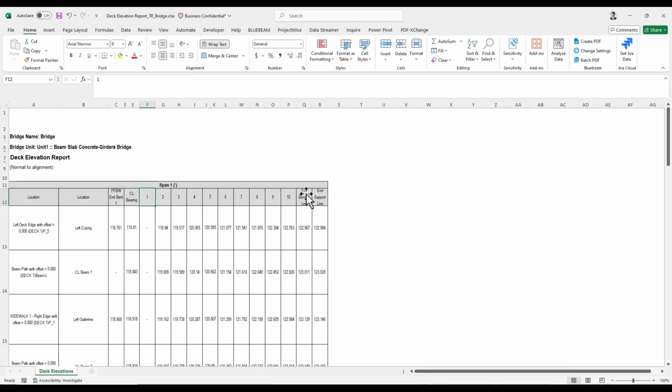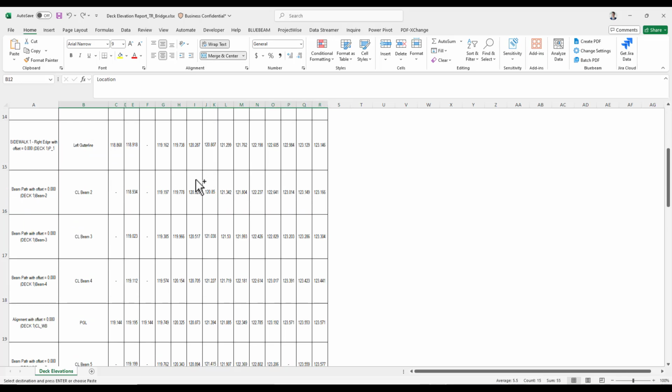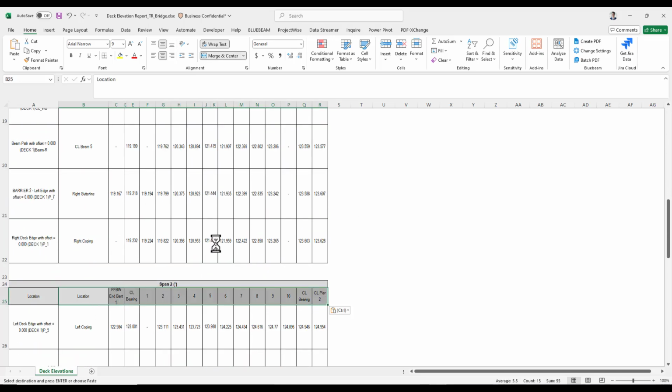We can leave all these F through P as is. We'll call this one centerline bearing as well. And this last one will be centerline pier. Centerline pier. Centerline pier 2. And we'll just go ahead and copy these down to span 2 as well.